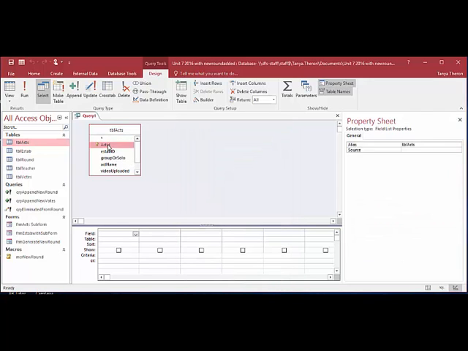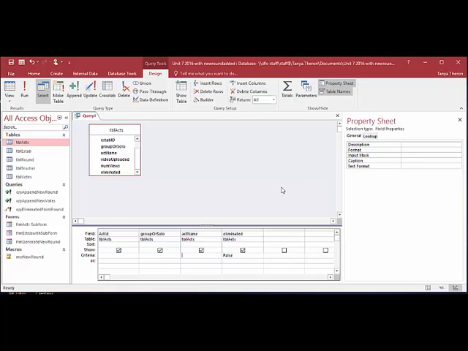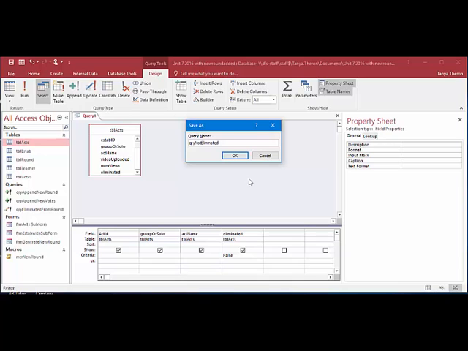I want to have my act ID, group or solo, act name, and whether it is eliminated. And then the next thing I'm going to do is have the criteria be false. And I'm just going to save this query as query not eliminated. Okay.